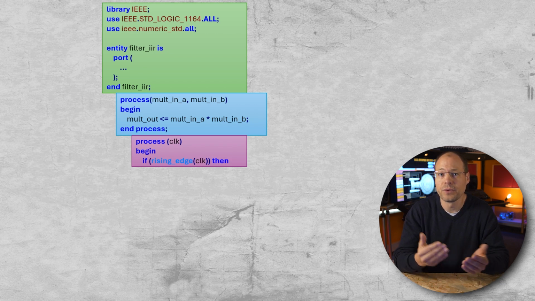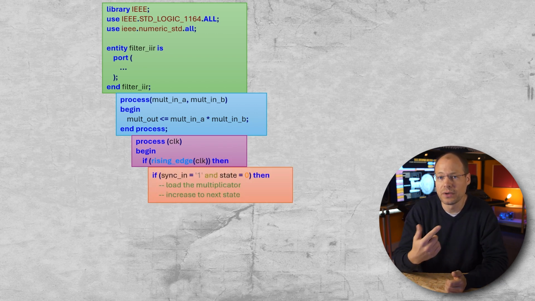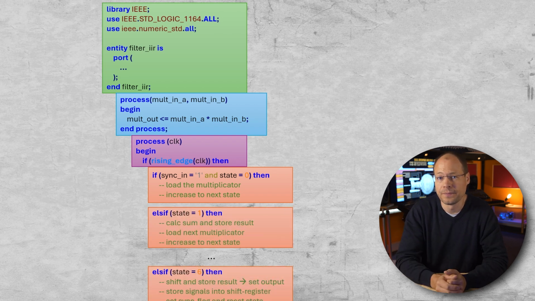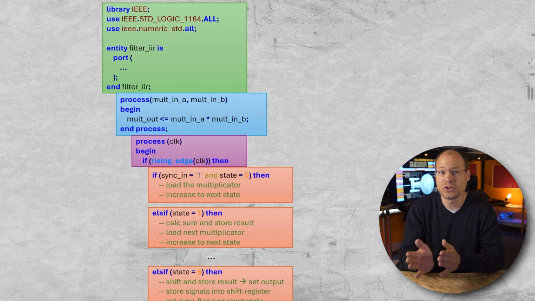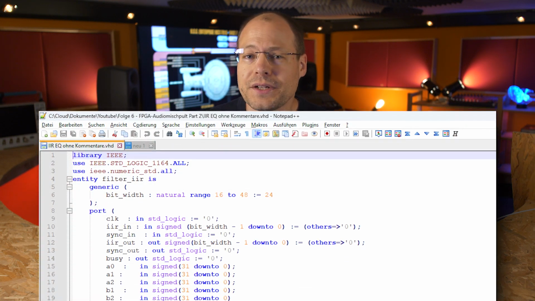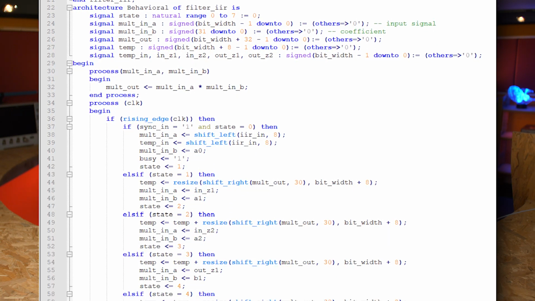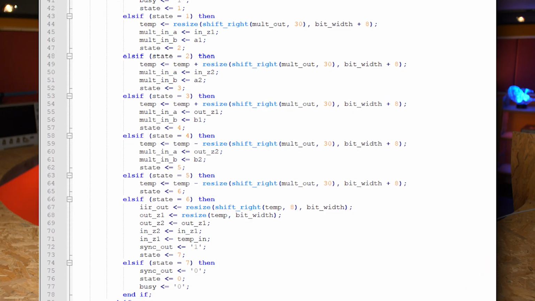In the main part, we then need a small state machine which calculates all 5 multiplications and additions within 5 states. In the last state, the result is then switched to the outputs. A synchronization bit is set and the shift register for output and input signals are updated. The coefficients have already been multiplied by 2 to the power of 30 in order to be able to perform the integer multiplication. Without comments in the code, that's a total of 81 lines, which are processed at 100 MHz within 60 nanoseconds. Pretty impressive.